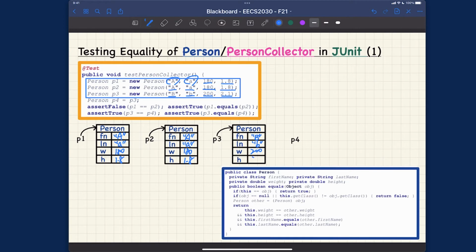And we also got one line over here which will create an alias for some objects. We're going to let P4 point to wherever P3 is pointing to, by copying the address. So P4 is going to point to wherever P3 is pointing to over here. We still got 3 objects, but we got 4 address variables. And let's now do the assertions quickly.